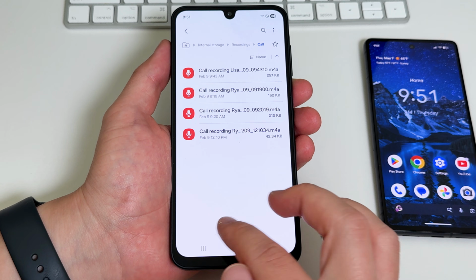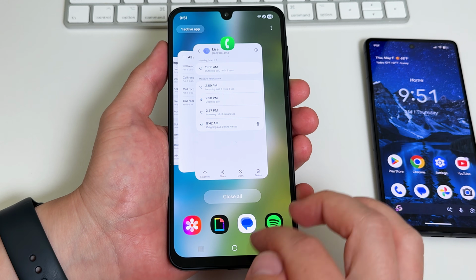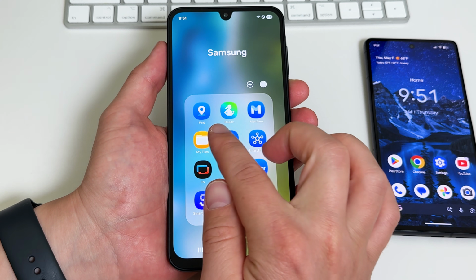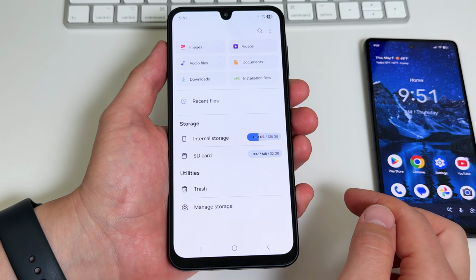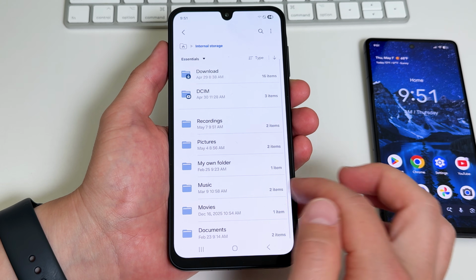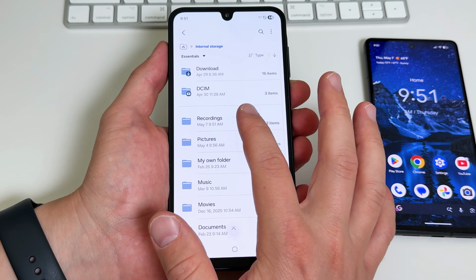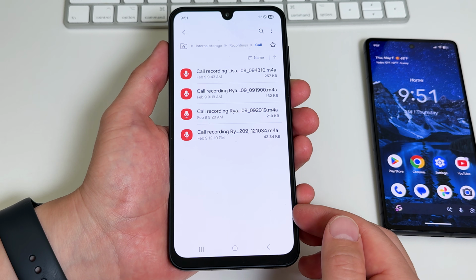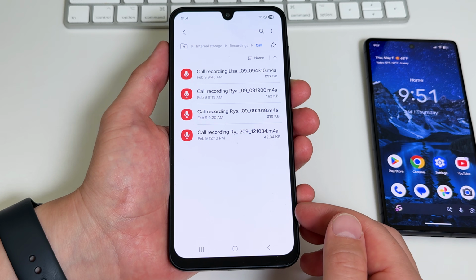The folder option literally shows you a folder that holds all your recorded calls, and you can also access this through the File Manager. And the File Manager is actually an easy and quick way to show all your recorded calls in one place. To access the Recordings folder, I'll go to the My Files app and then go to Internal Storage. From there, we'll look for a folder called Recordings, and inside that, there's going to be a folder for phone calls.